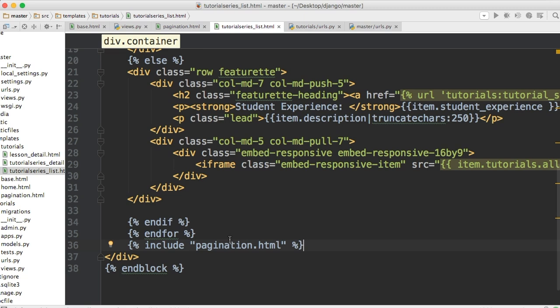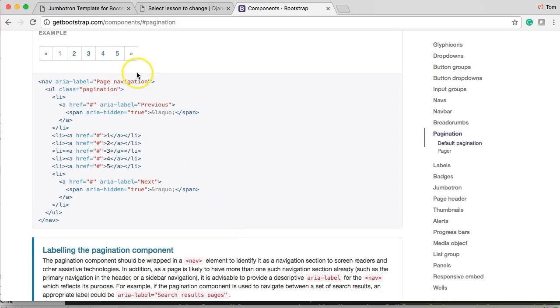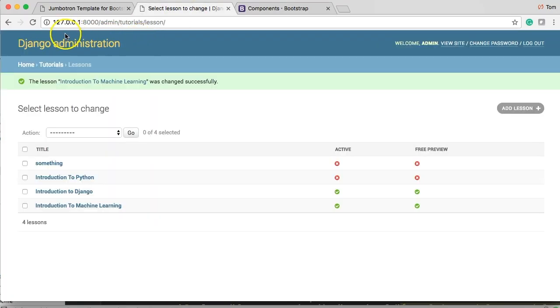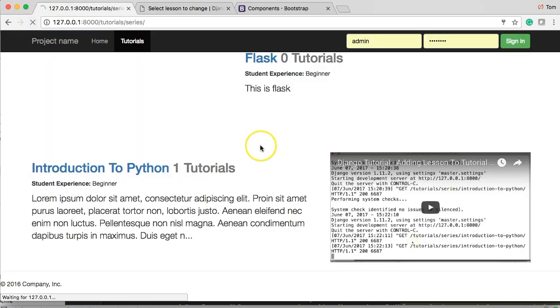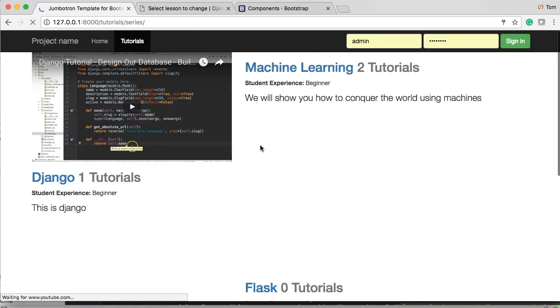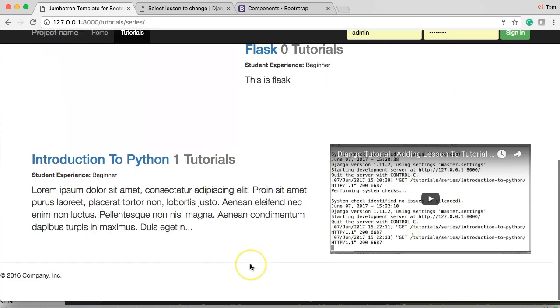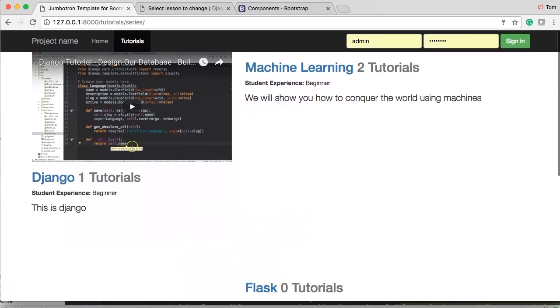Then one last thing we want to do is, as you see we have up here, for item in tutorials. Well, for item in tutorials is not going to work. So if we go and refresh our page, first off, let's do that. And I'll show you why. First off, we don't see pagination in here.